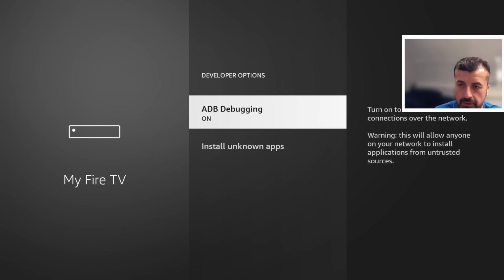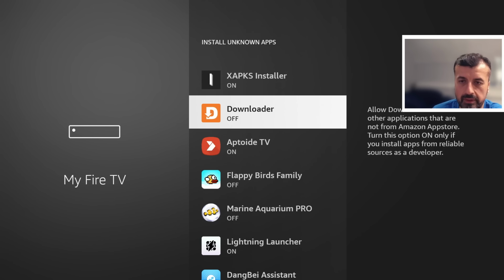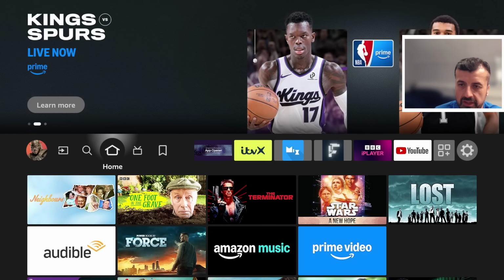Let's click on those. And you're now looking for this option, which is install unknown applications. You can click on that. Let's now find downloader in the list and turn this option on. And again, this just means that you can now download applications through this application and install them directly onto your device. Once you've confirmed that, let's now press the home button. Let's now open up Downloader.